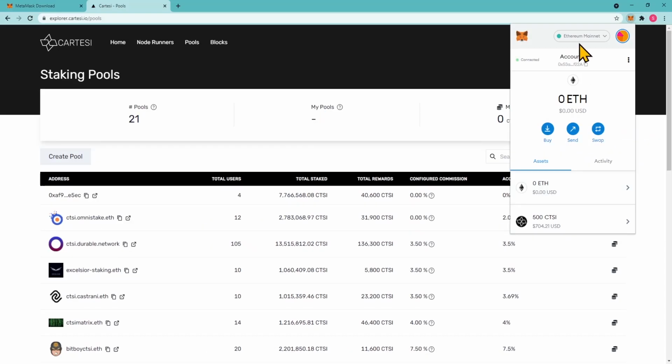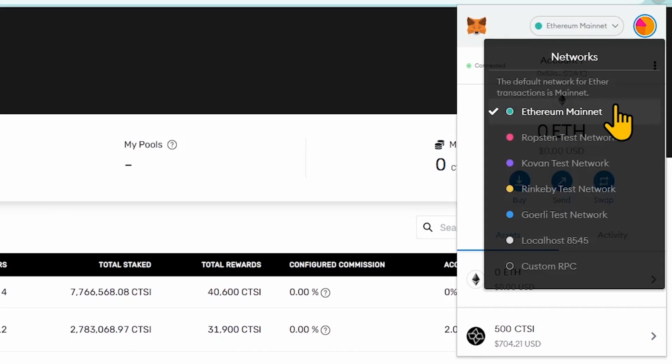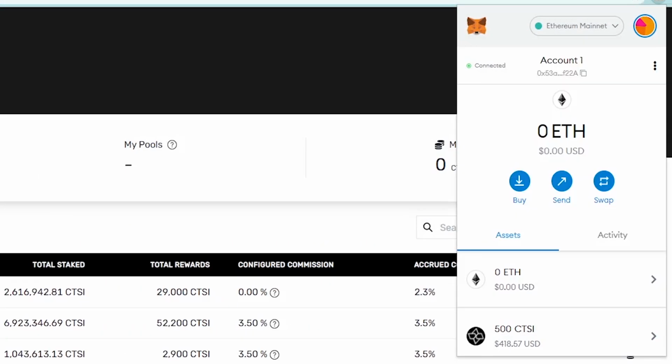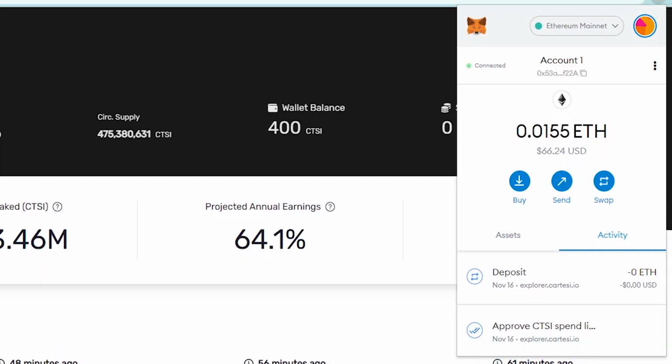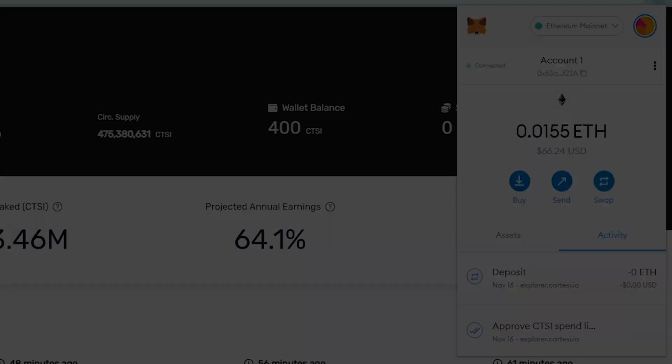Please be sure to select the correct network, the Ethereum mainnet. In order to delegate CTSI, you will need ETH for transaction fees and CTSI tokens for staking. The transaction fees are needed to initiate staking, unstaking and withdrawal requests for staking CTSI in the pool.